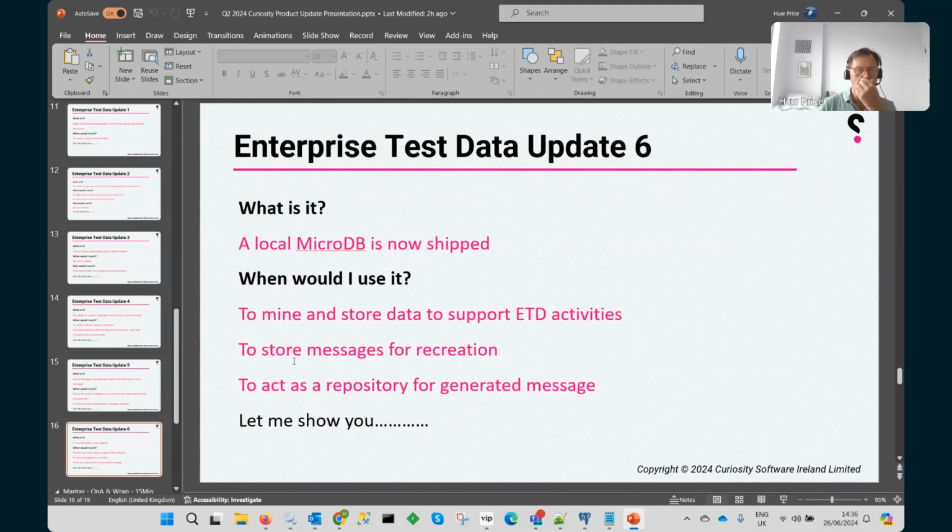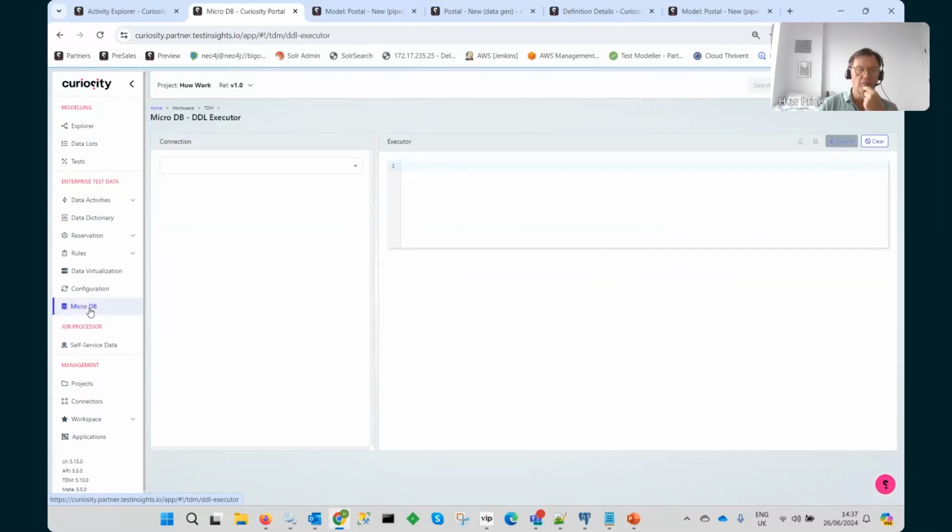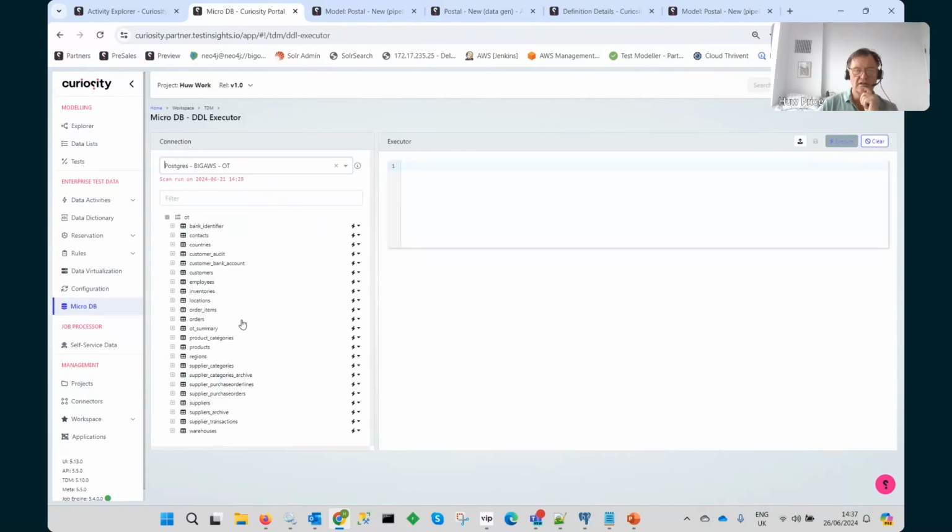Right. So on this one, a local microDB is now being shipped. What you'll see is that we will ship a new Docker container, which contains, where you can create your own databases in it. You can create Postgres databases, MySQL databases, etc. We're going to put a little portal on the front of it. At the moment, just up front, so that you can see what's going on, you can actually look at the data directly. So if you're generating messages into it, maybe have a look at the suppliers or something like that.